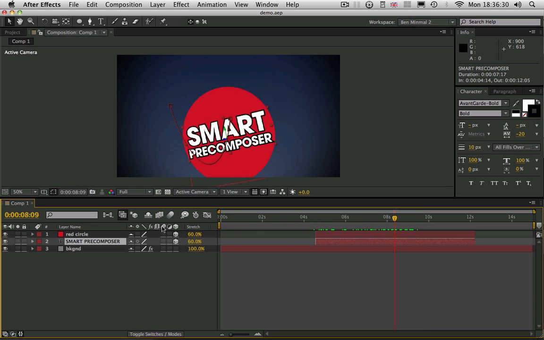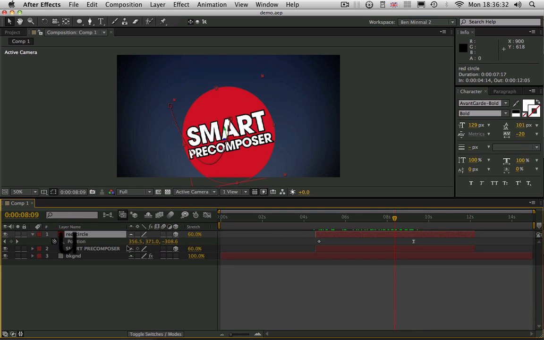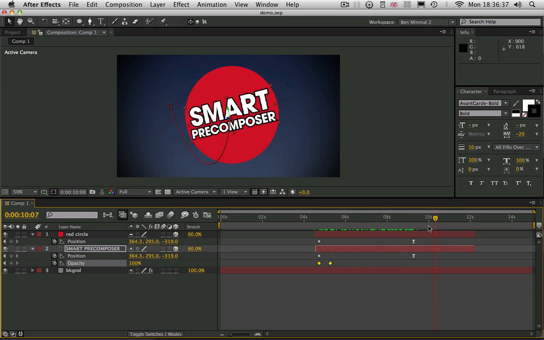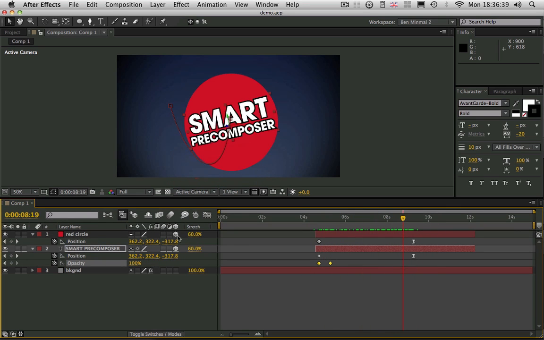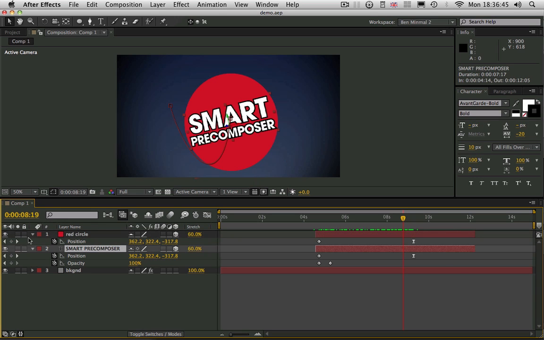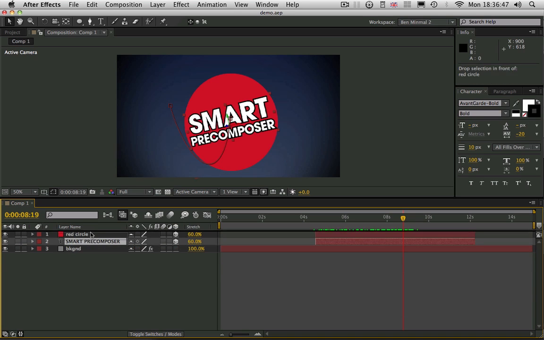It's made of 2 layers, and each of the layers has the same animation on it, give or take a couple of opacity keyframes. Moving in 3D space, we've got a 3D layer with a time stretch and then in and out point. One of the layers is a red solid, the other is a piece of live text.